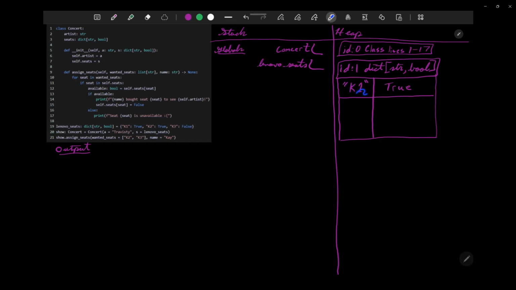Side note, just remember, we're in the heap. We're defining our key as a string, so we have to have these little quotes here. Then we go and do the exact same thing for the next two key value pairs. We've got k2 and true.